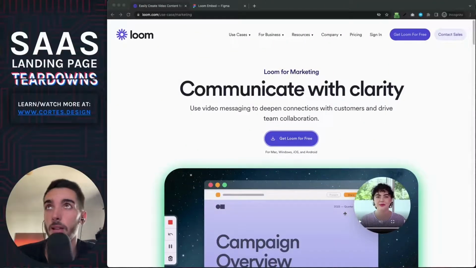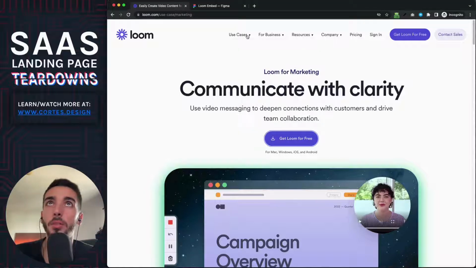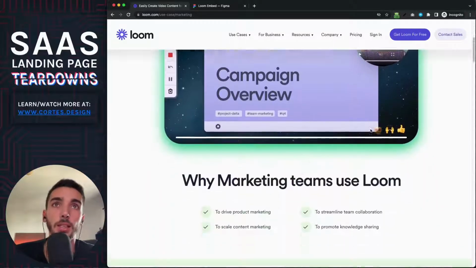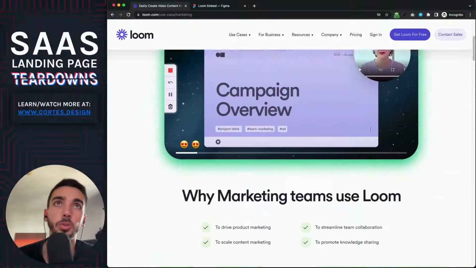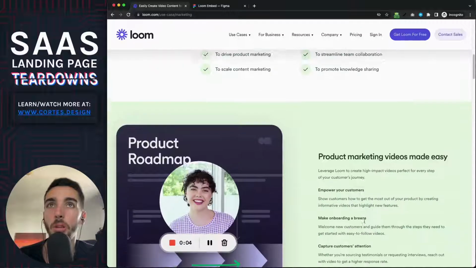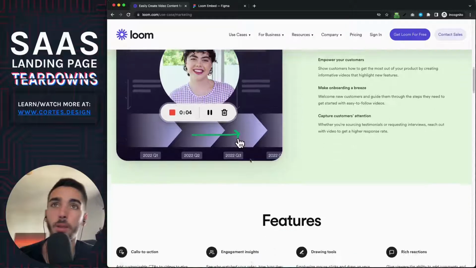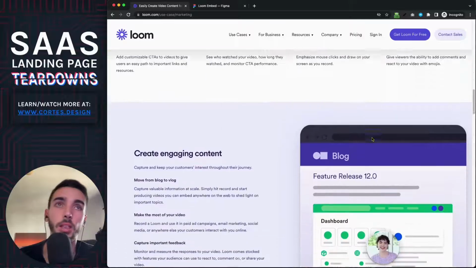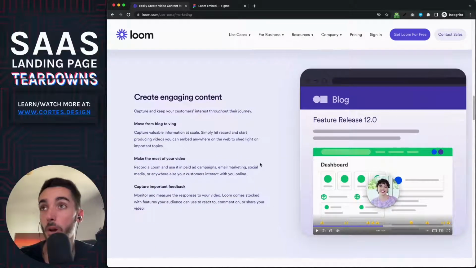And the last thing that Loom does quite well, and there are a few things they could do a little bit better, which I'll tell you in a second, is they finally implemented use cases pages, where for every different type of person that might want to use it, or different departments, they have an idea of how to explain their own use cases. So for example, for marketing, they want to show an overview of the campaign, quarterly reviews, and the product roadmap that they want to go over. They finally show the drawing tools and the collaboration side of things that they could have shown on the homepage.